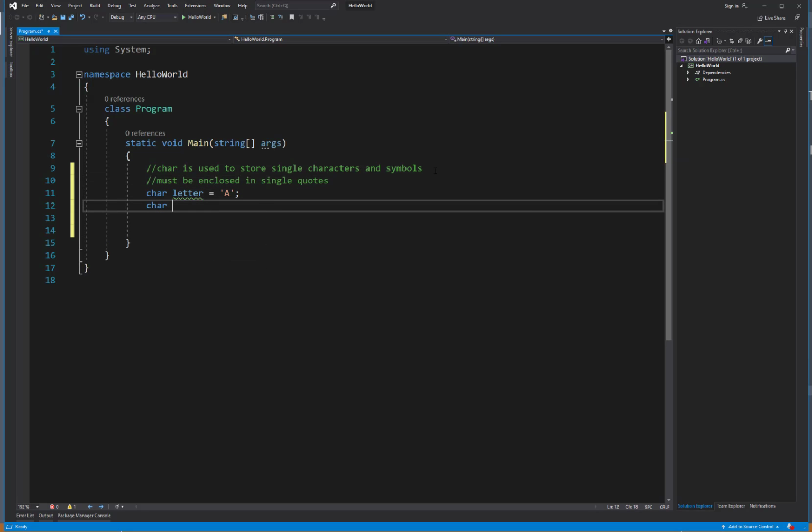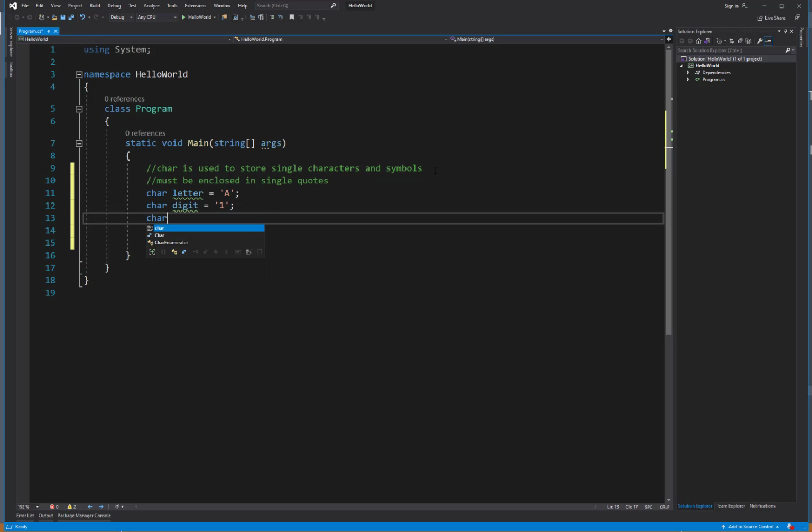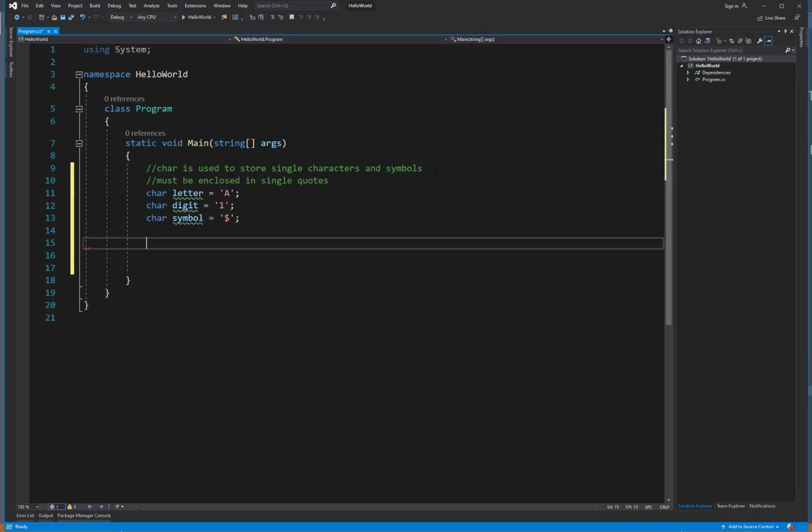So we can use char to hold a digit as long as we will not be using any numerical application on that digit. Or again, we can use it to store a symbol. That's the wrong word. Typed the wrong word, symbol. Oh, see, I made double quotes, single quotes. Just like that.